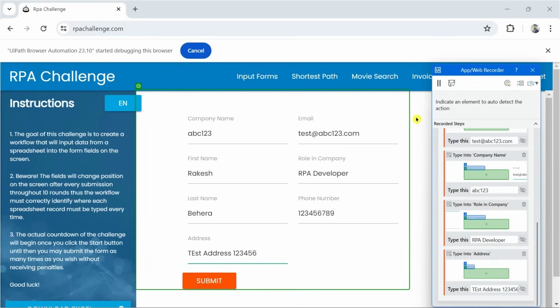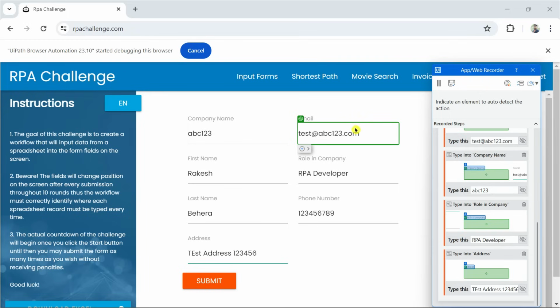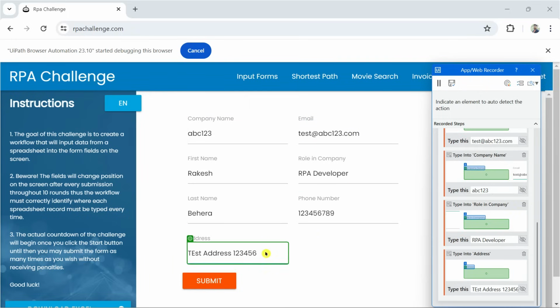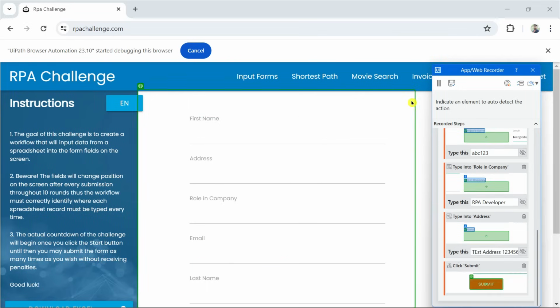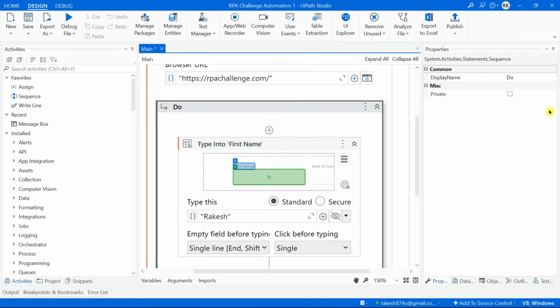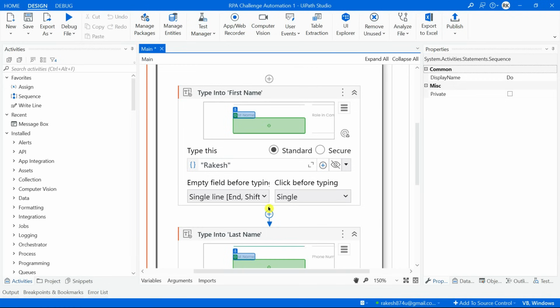So what happened? You simply show what you would like to type, click on that and then type a value and you are done. Once everything is done, you would like to hit on the submit button. Whatever actions you would like to perform, you simply have to indicate it. So your automation is all done. If you see what is happening here, it is writing the activities. Let's hit on save here. All that you saw there is now being brought back to Studio.